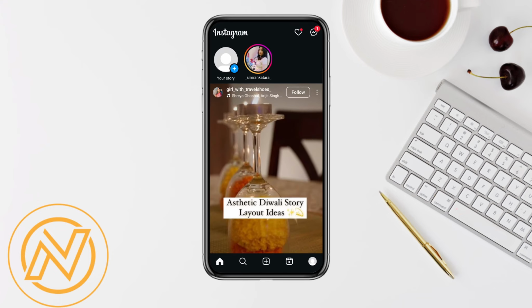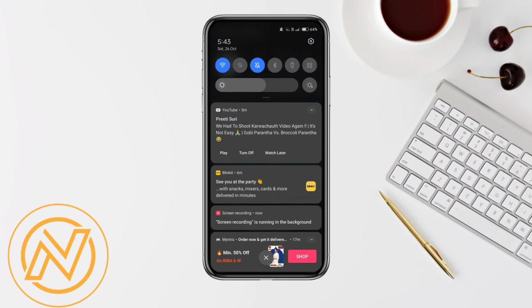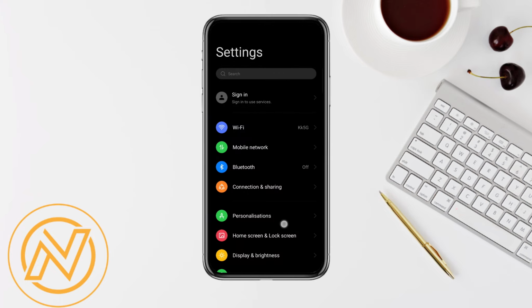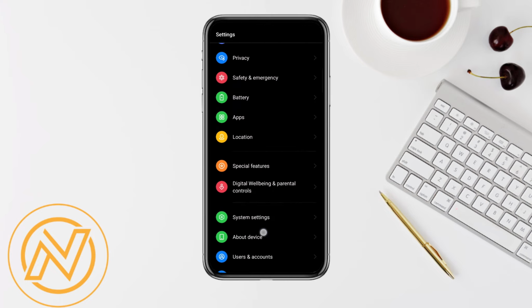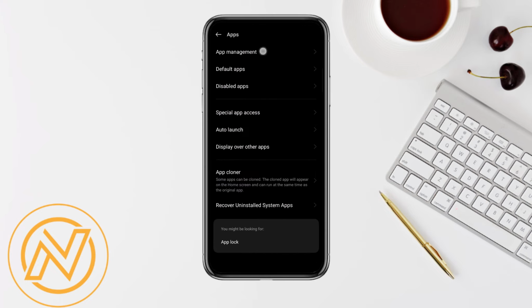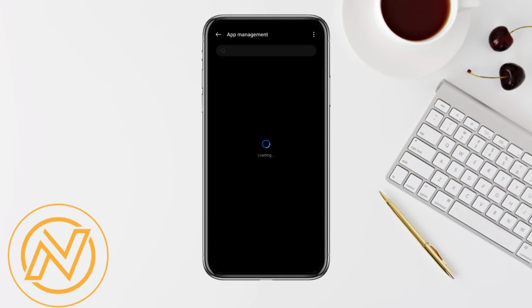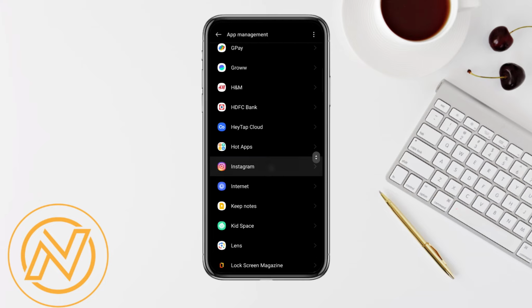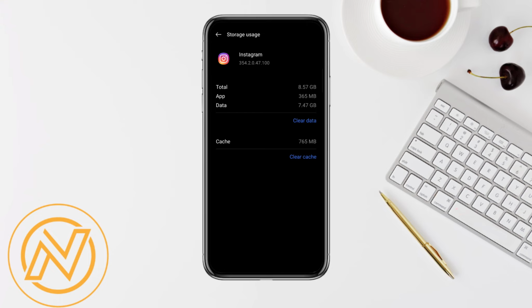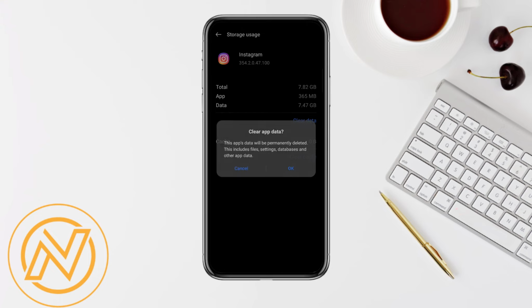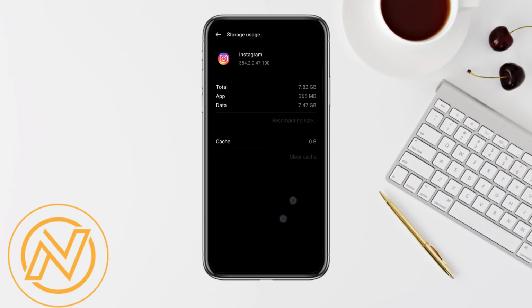And if you see that the problem still persists, then just simply open your mobile settings, and after that scroll down and go to the app section and click on app management, and over here just look for Instagram and tap on it. Click on storage usage and clear all the data and cache related to your Instagram account, and once you have done that, your problem should be fixed.